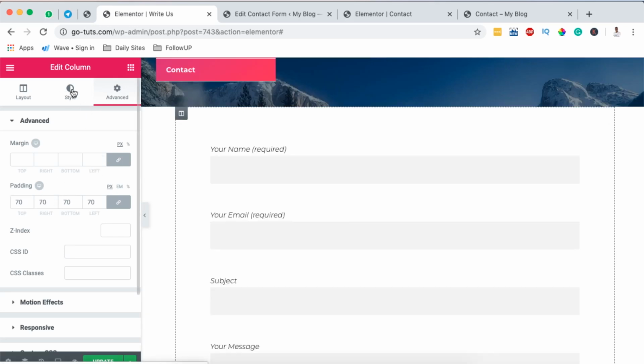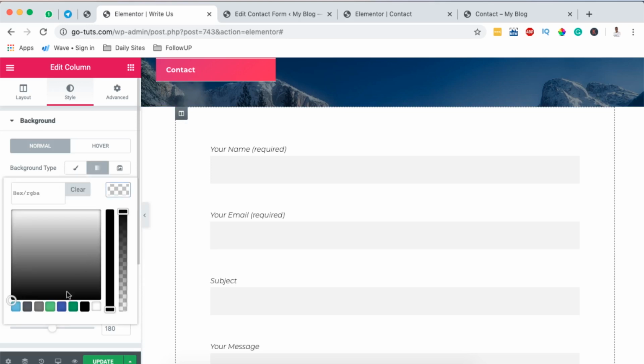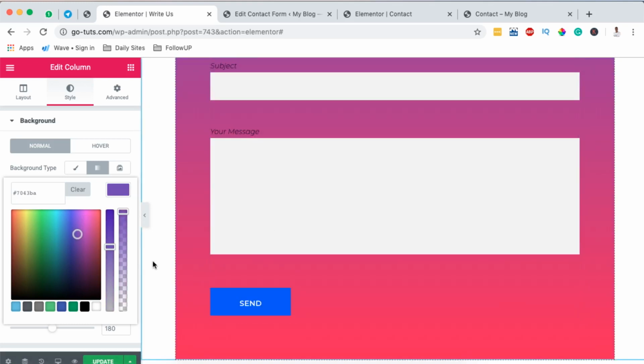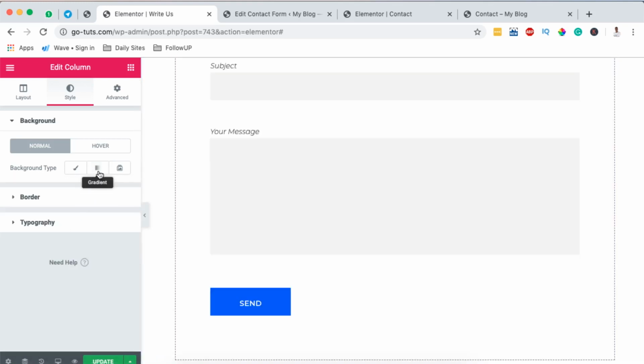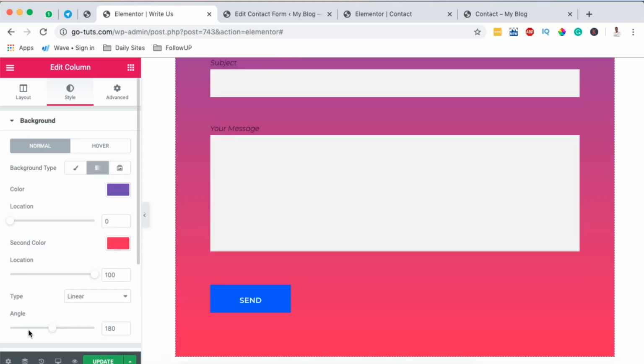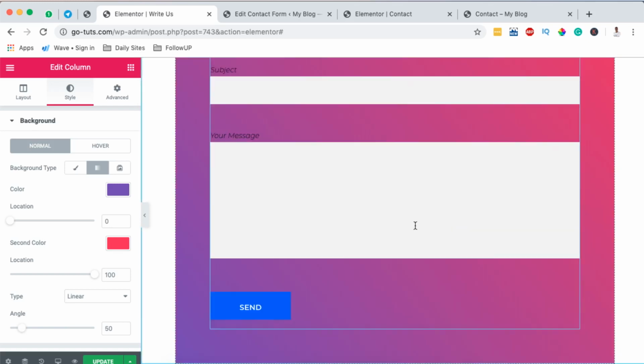And then come here to the style options, come to the background. Now we're going to add a background color to our column section that is holding the widget itself. So I'll come here to the gradient and I'll come here to the first color, then I'll add a custom gradient, something like that. Then now I am going to come here to the angle option and I'm going to change this to something like 50. Looks like it's coming from this side.